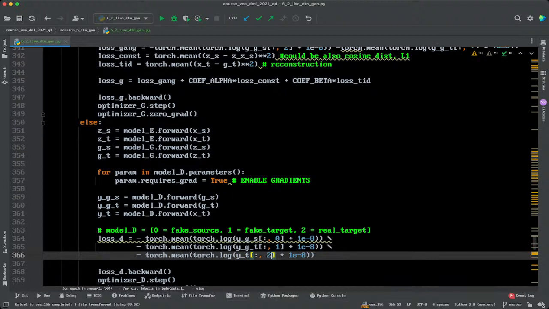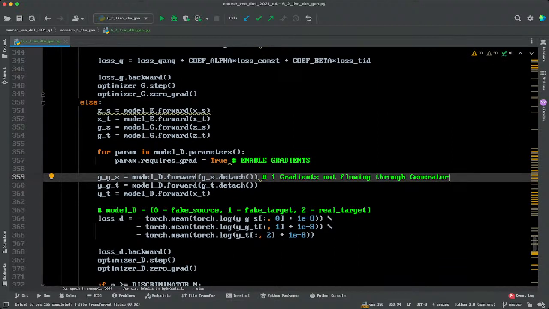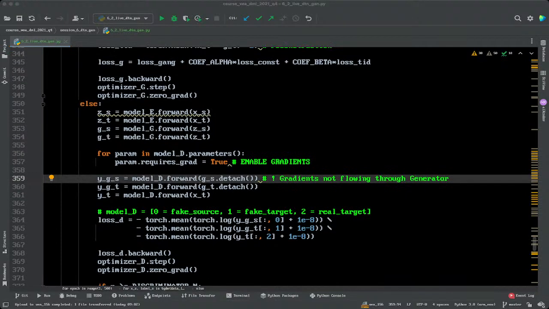There is also one extra thing which I again forgot, that we need to detach some things. So here, let's write detach. And here as well, detach. So the gradients should be detached, not flowing through the generator. That's about it here. I think that's about everything we need to try to train it. So this is the Discriminator loss. Maybe I made some mistake, but I hope I did not.